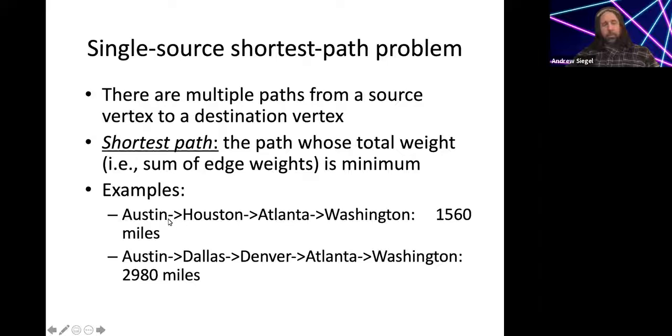For example, if we were to look back at the previous graph that I showed an example of, if we wanted to go from Austin to destination Washington, the path Austin, Houston, Atlanta, Washington would add some edge weights to 1560 miles, whereas Austin, Dallas, Denver, Atlanta, Washington, the edge weights would sum to 2980 miles. So of the two paths, this is a shorter path, and if there are no other paths, it's the shortest path.